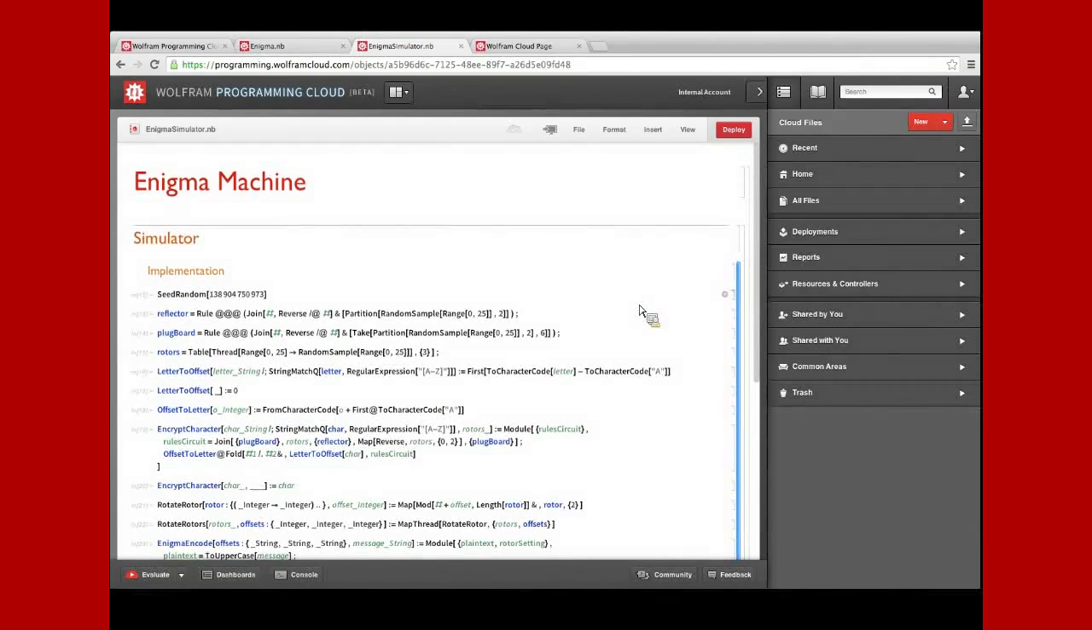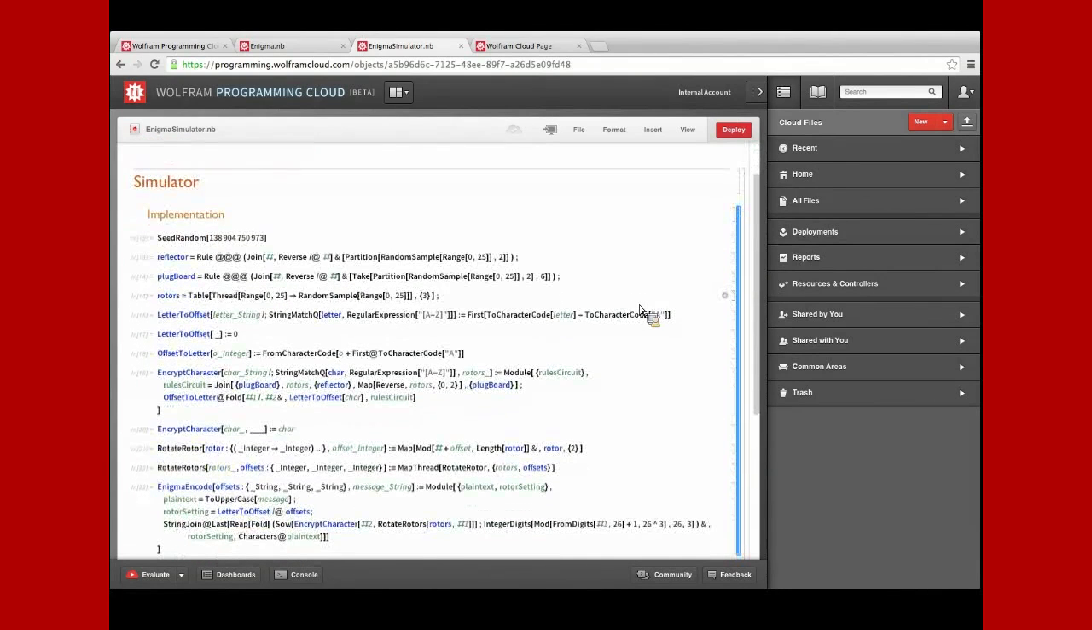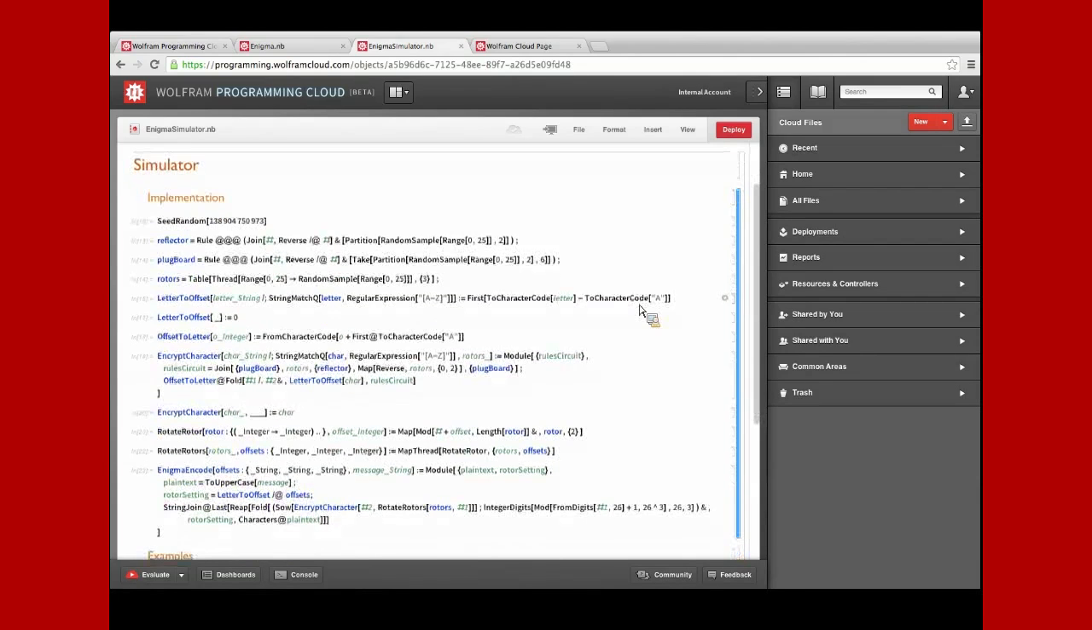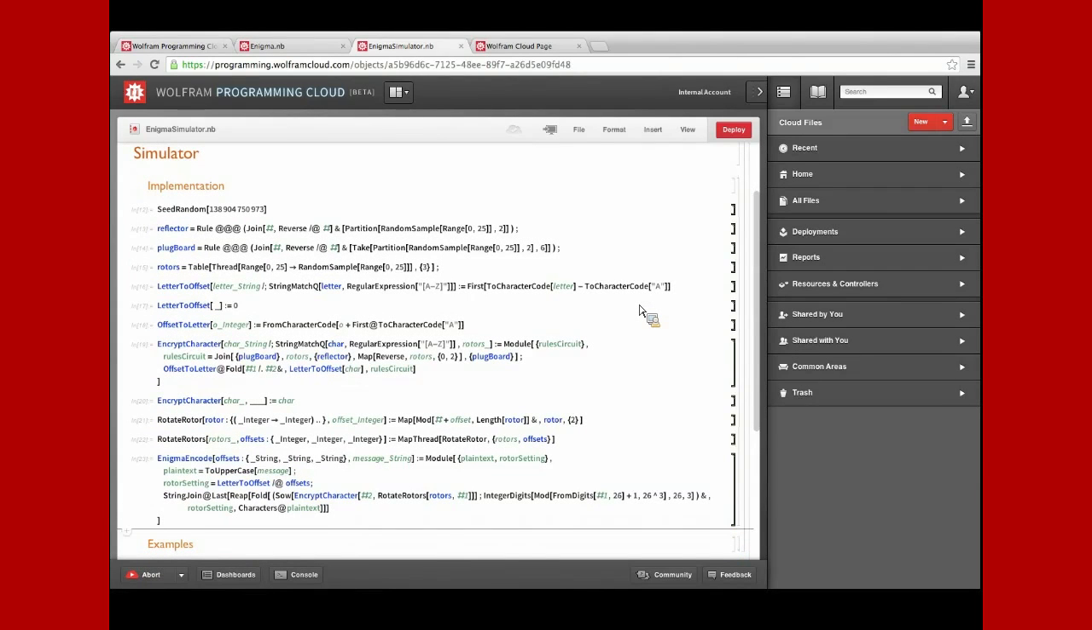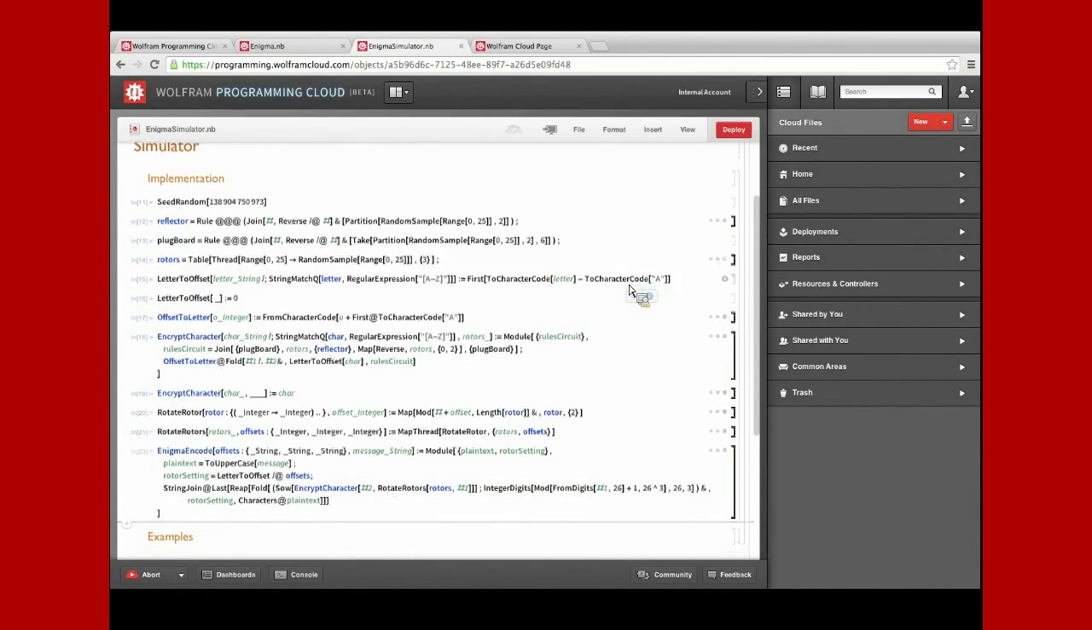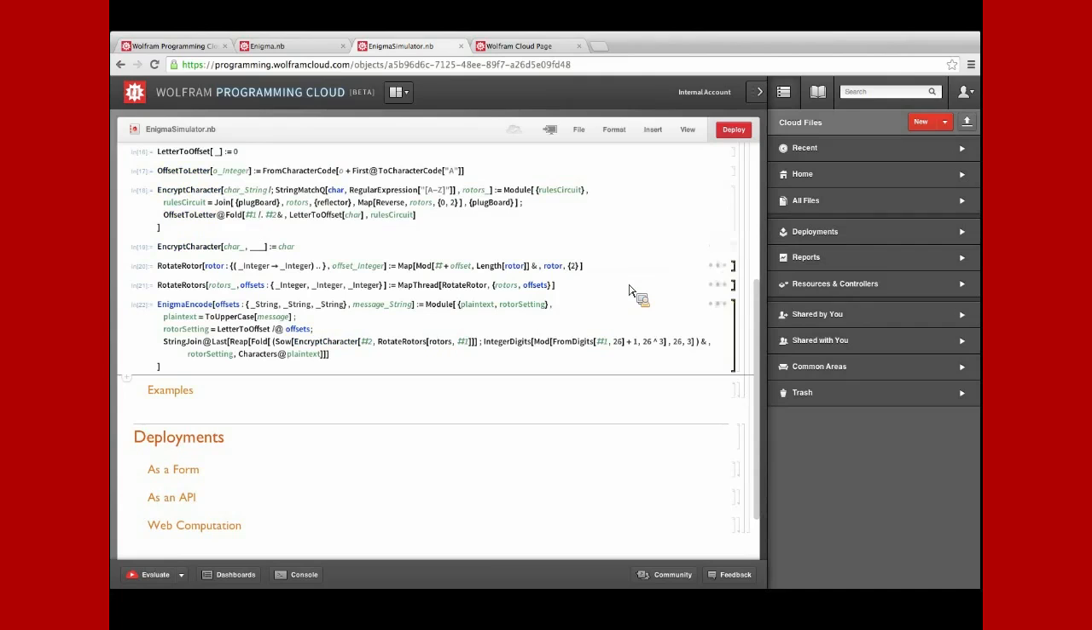Now this code handles the simulation of the rotors. And it turns out there's another aspect of this that's not that important for this talk. There's actually like a phone plug board where you put plugs in and you can actually reroute certain letters. So I've just thrown that in for good measure to make it accurate. But I evaluate this. And this code altogether defines this Enigma encode function.